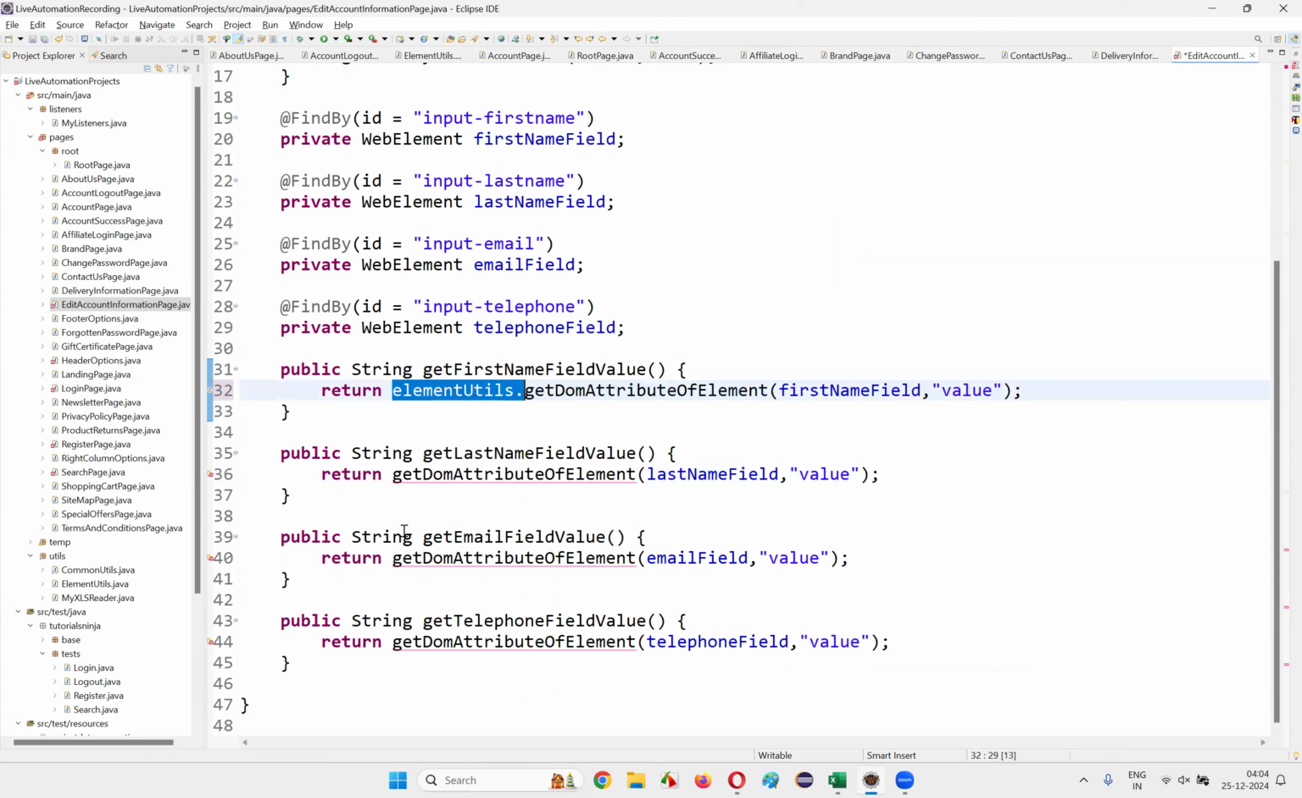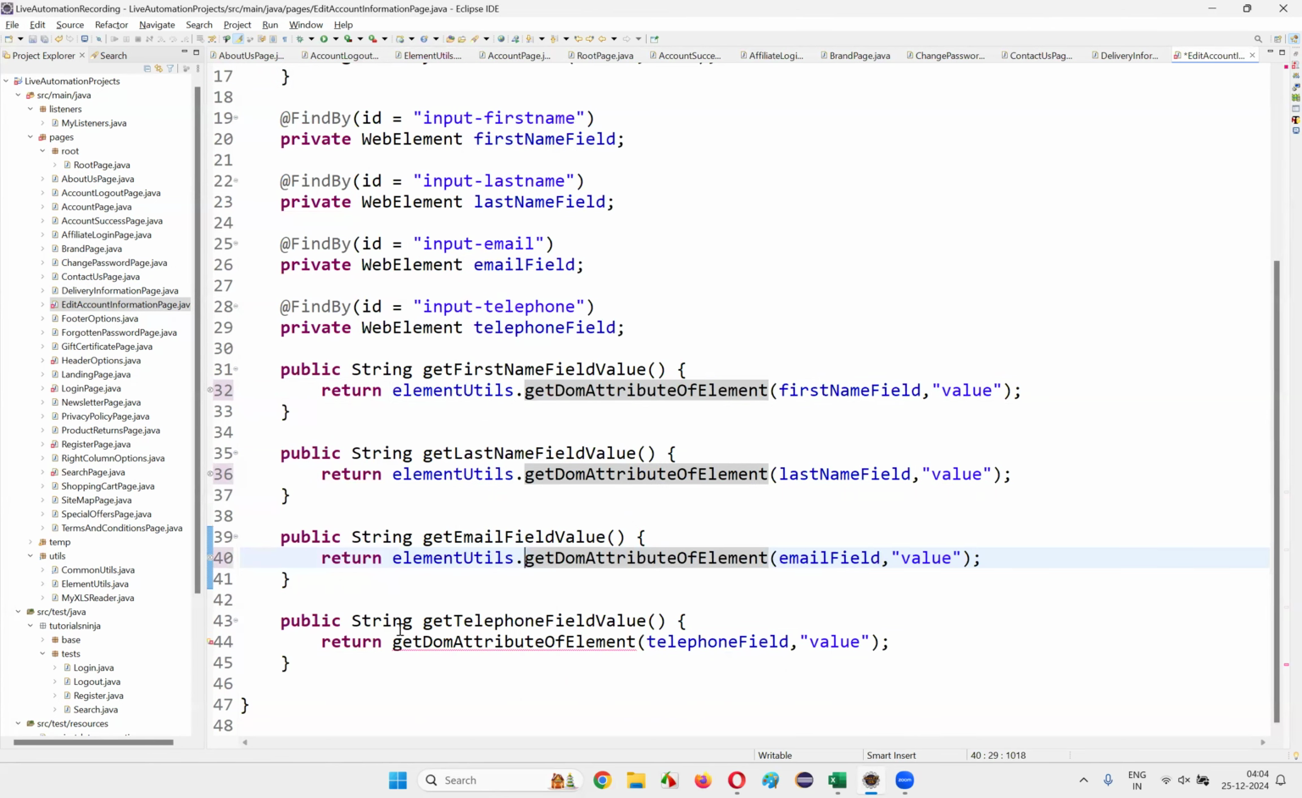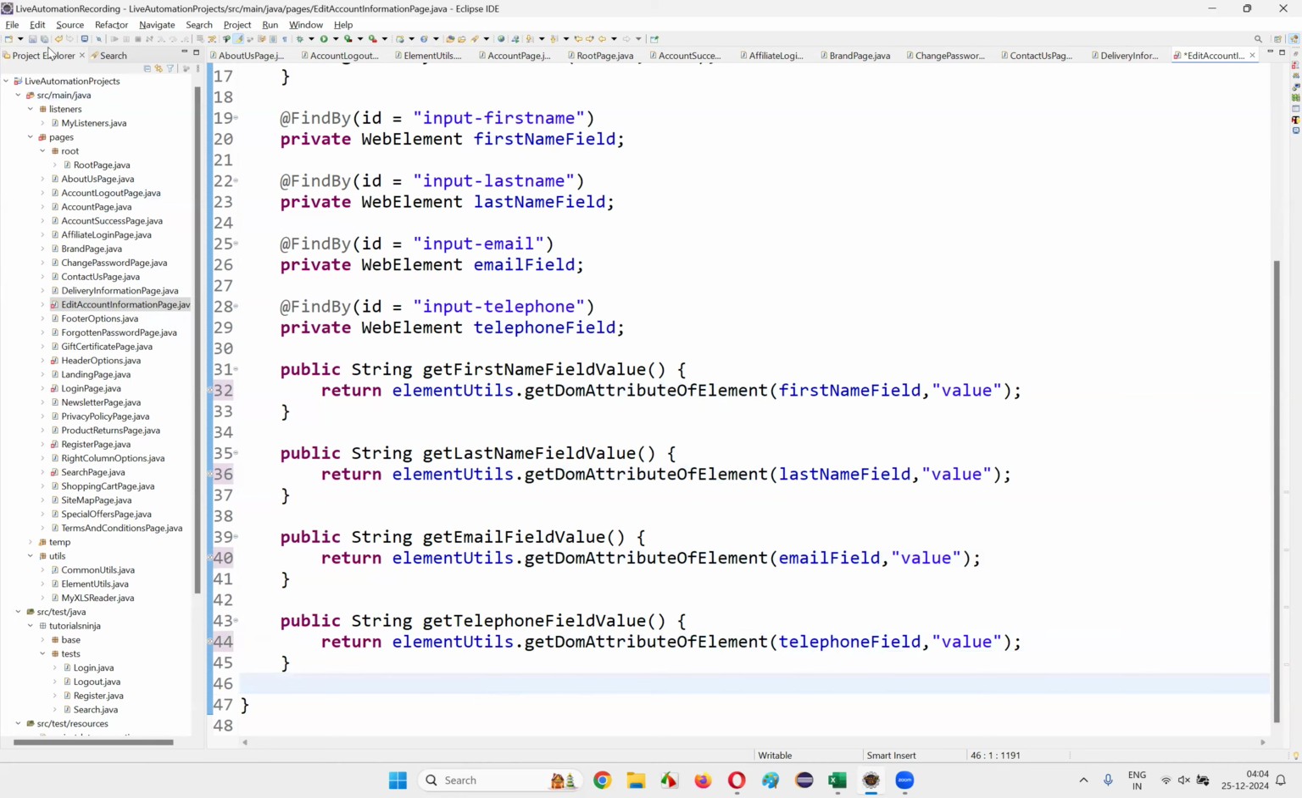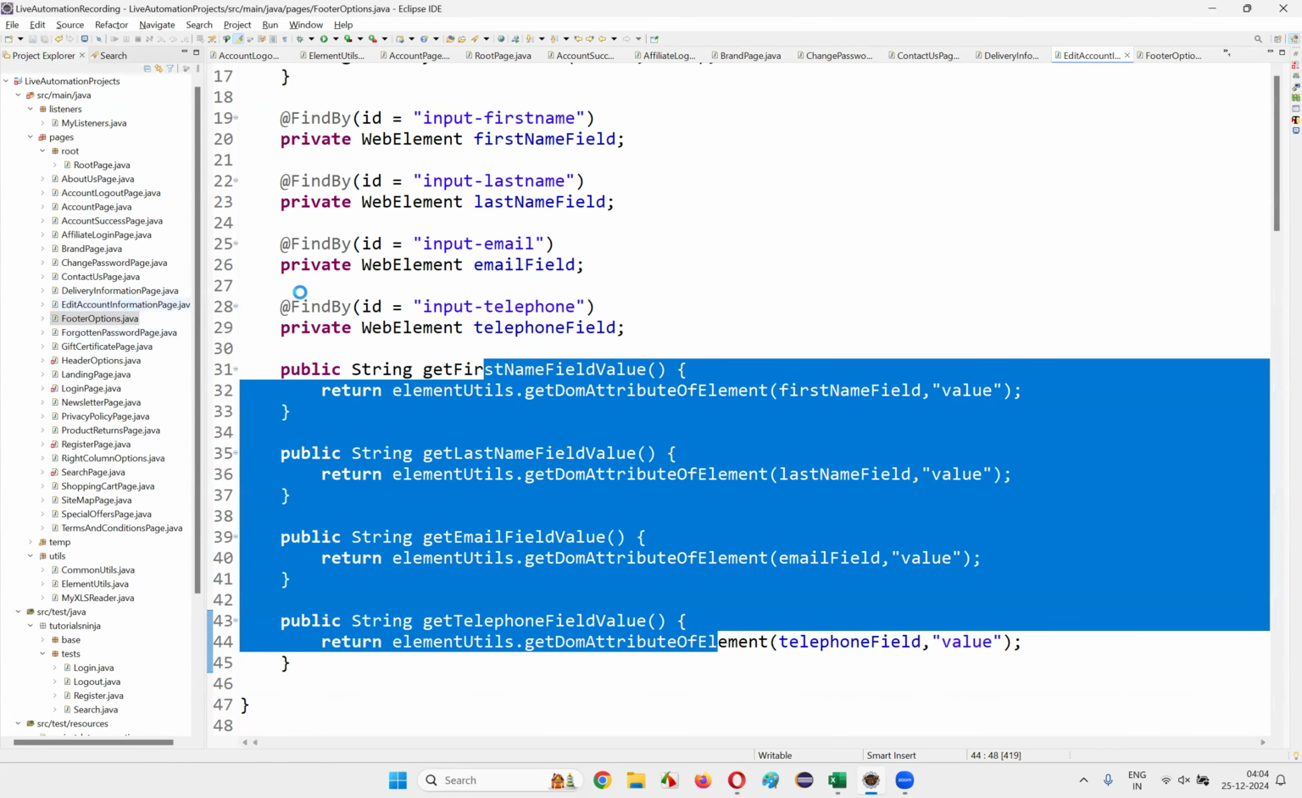Copy this element details, element details. Now save all, it's gone. Go to the footer options. Everything is done in this. Then go to the footer options here.